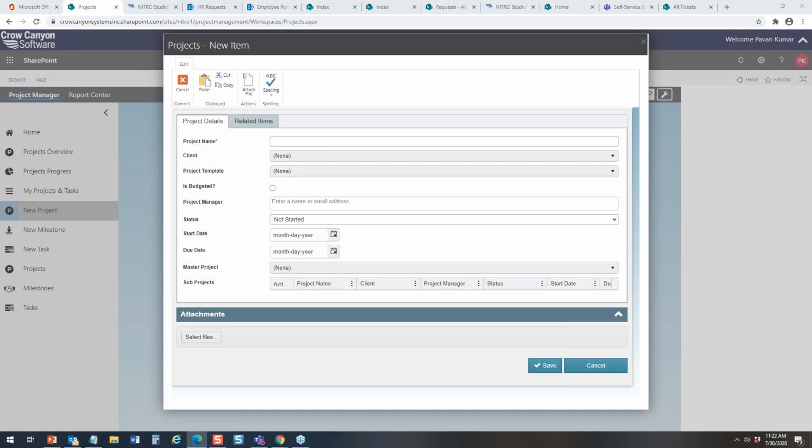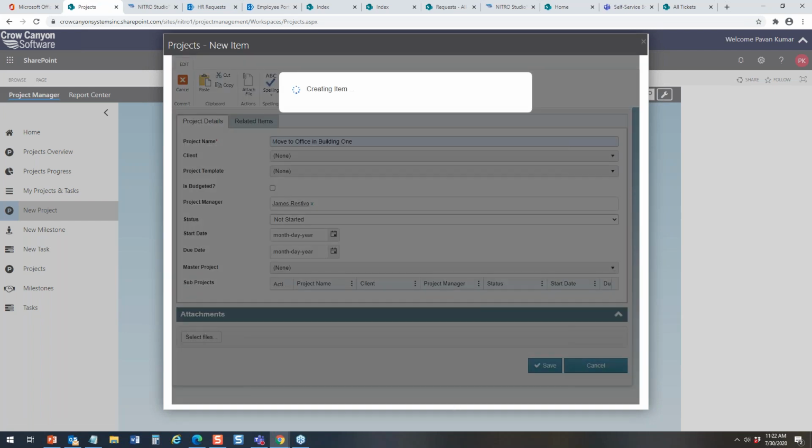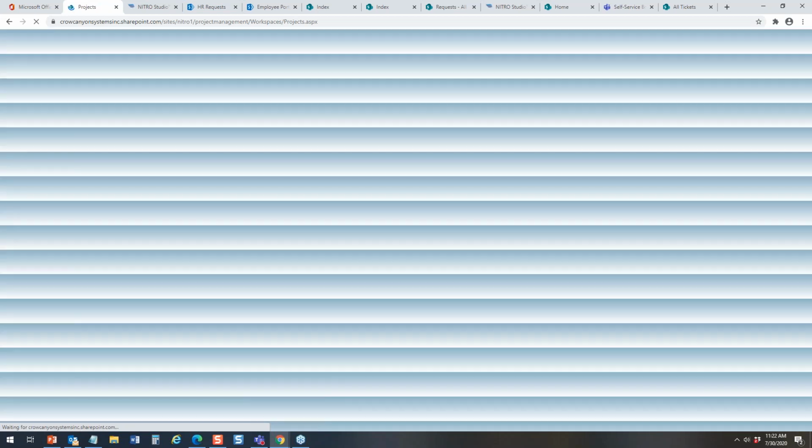Here, move this out of the way. Okay. And I'll call it Move to Office in Building 1. And all this stuff about client, that really doesn't matter for this demo. If you're really doing a project, you'd want to fill that all in. But let's make James the manager. And start date, status, none of that really matters for this demo. I just want to show that when I create this project, it's going to create a channel over in that Teams there.